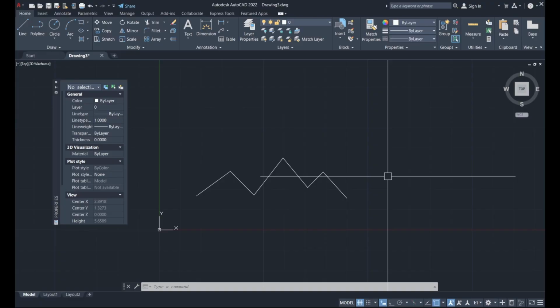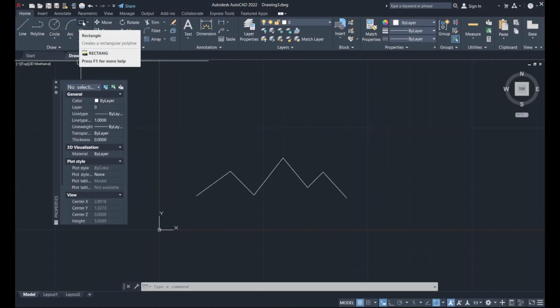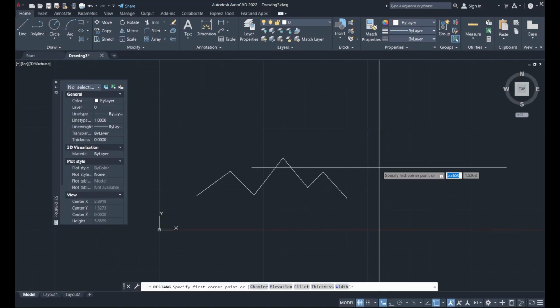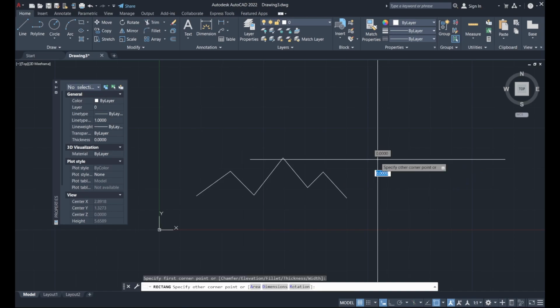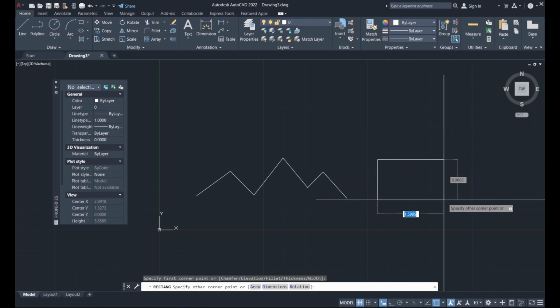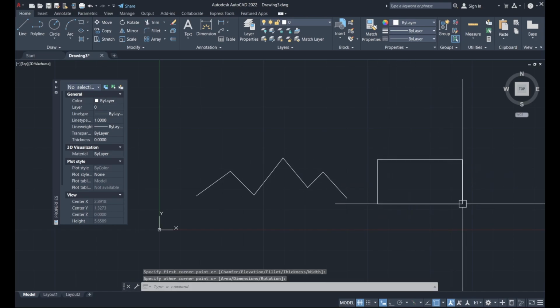Now let's talk about selection. Before we do that, let's go over here in this draw panel and select a rectangle. Now to draw a rectangle, let's select one point, and it is going to stretch, and we can select another point, and we have drawn a rectangle.